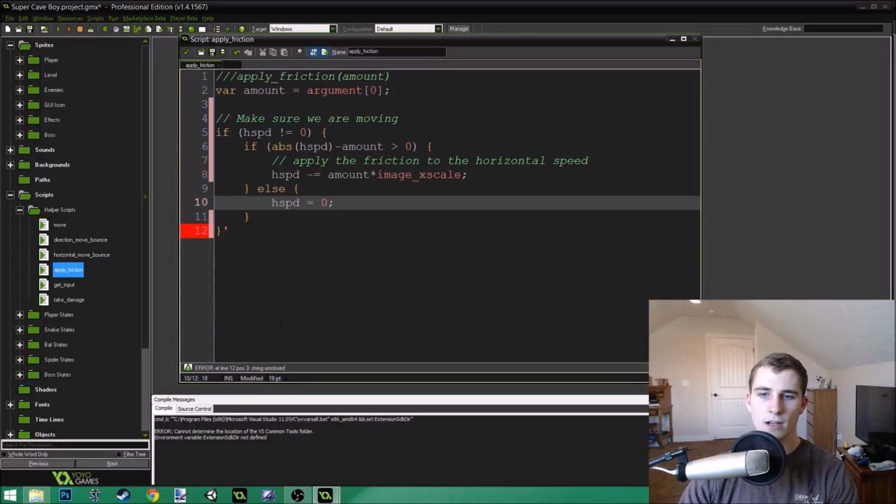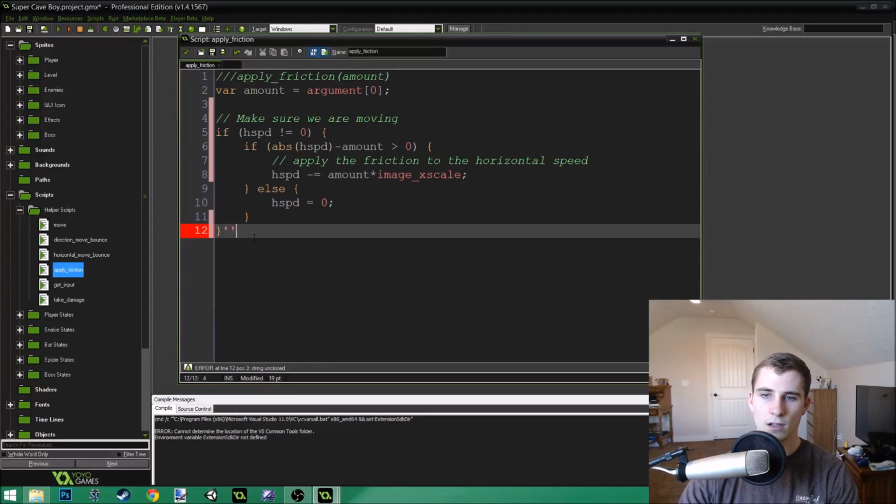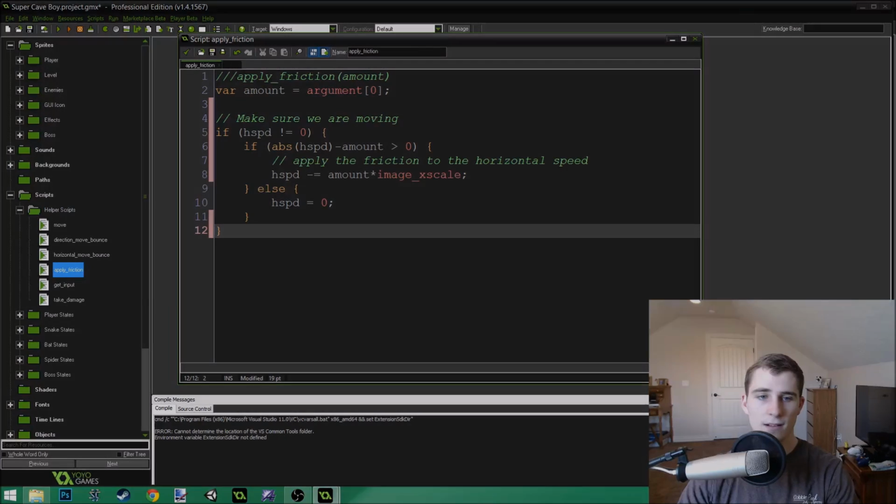See, it says string unclosed. We've started a string, but we didn't close it. And now it's expecting an assignment operator. It's like, you don't know what you're doing right there. So those can be super helpful. Be sure and keep an eye on those, and they'll save you quite a bit of headache as well.